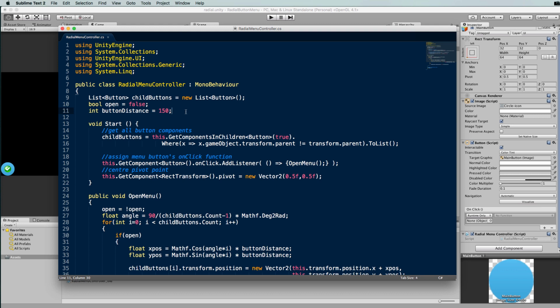Right, in the Start function, we'll grab hold of all of our child buttons that we created the list for up here. And we'll use a GetComponentsInChildren function. Now, if you've used this before, you'll know that if the object that you're trying to get the components in children also has that component on it, such as the button in this case, then it will also pick up the parent object, not just all of the children.